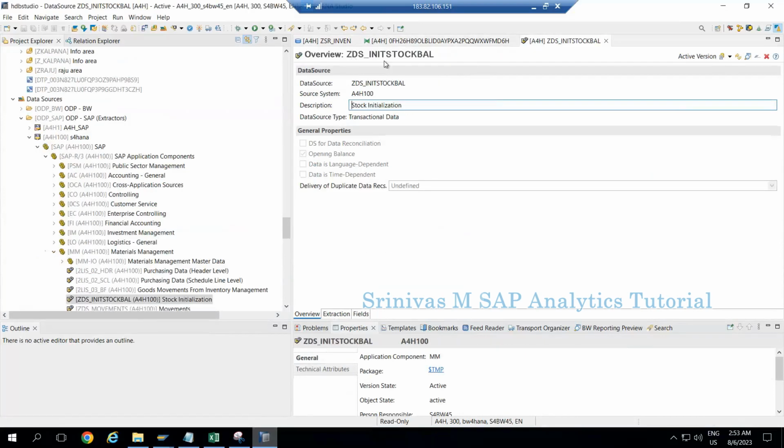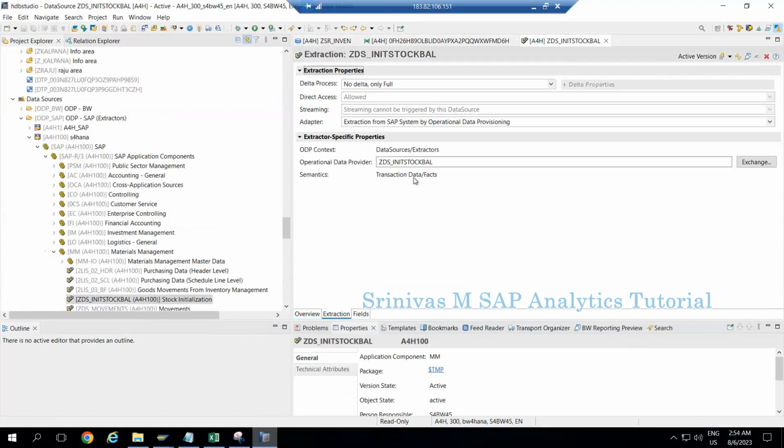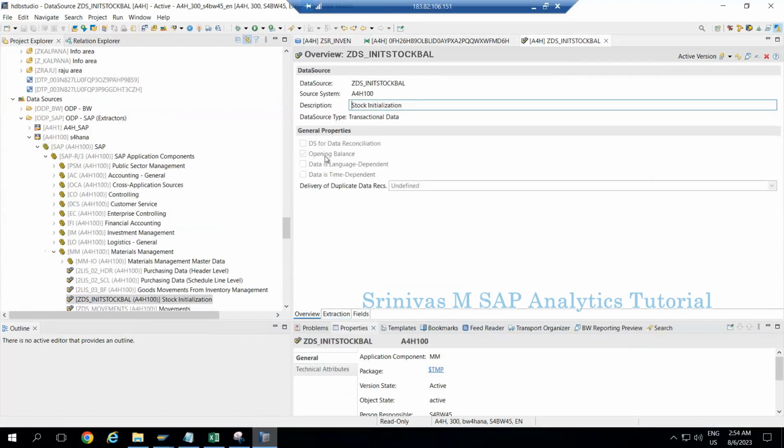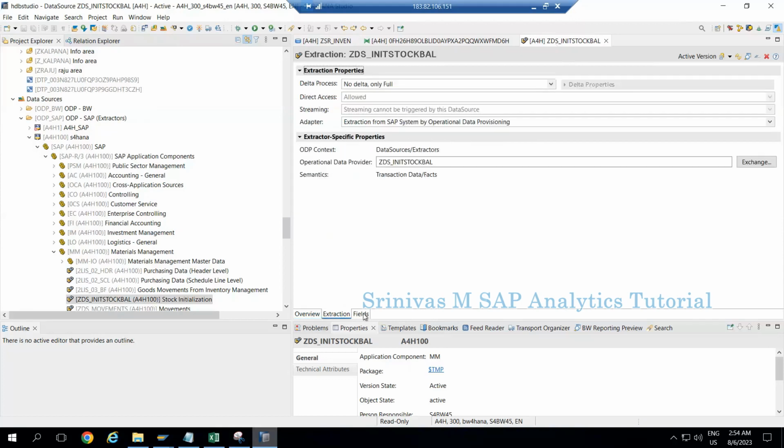This GDS inventory stock balance data source is similar to our BX data source 2LIS_40_S03 BX. This particular data source, if you see here, always loads the opening balance. It means current stock values. This particular data source is responsible. Remember this is almost equal to our 2LIS_03_BX data source. That also loads only the opening balance, and the extraction is just like this only.